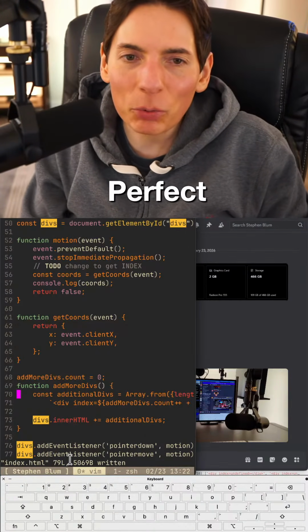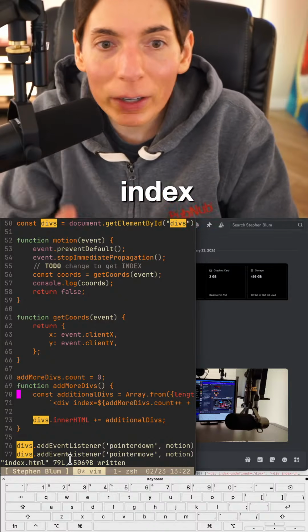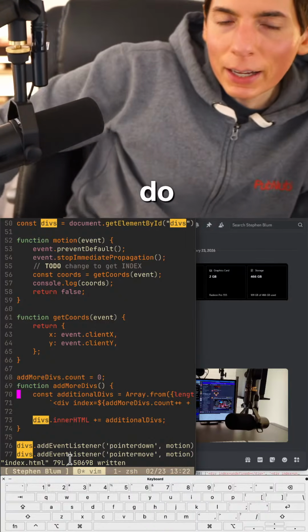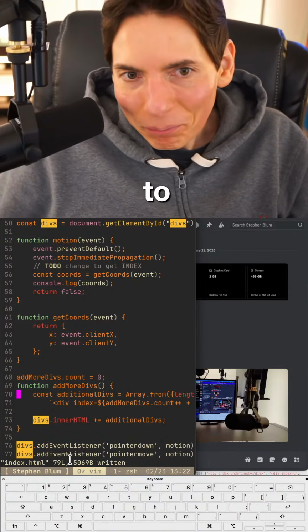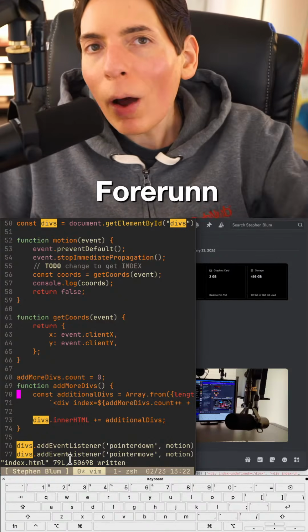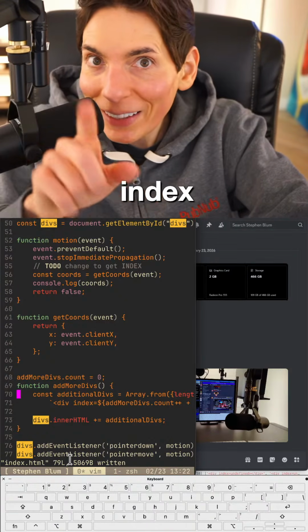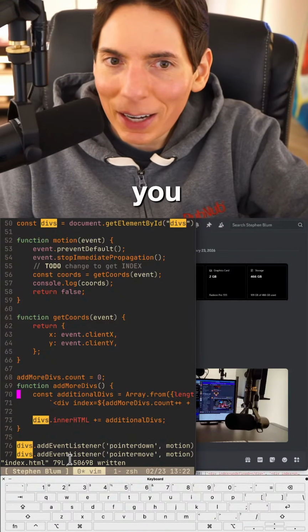Perfect. That's what I'm looking for. A data index. Oh, we could do that too. You don't have to do data index, but if you want to. Forerunner, why do you want it to be data index? That's my question.